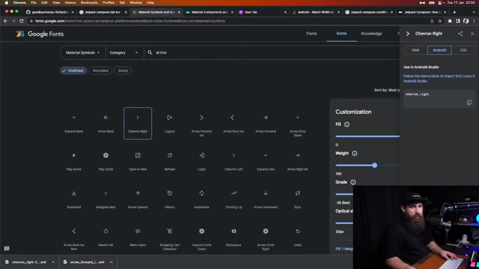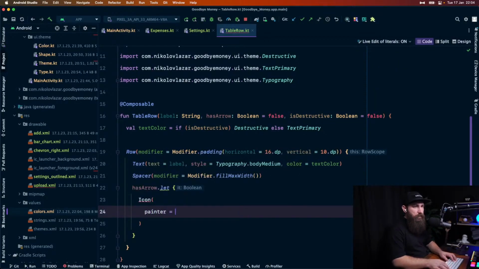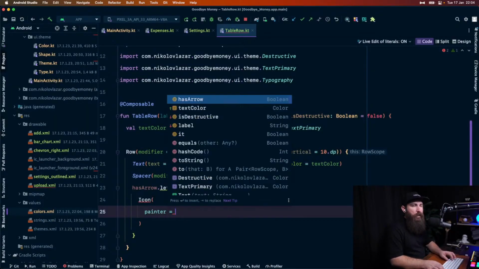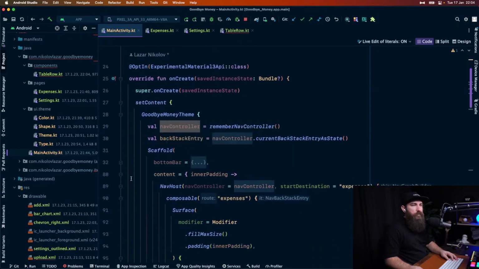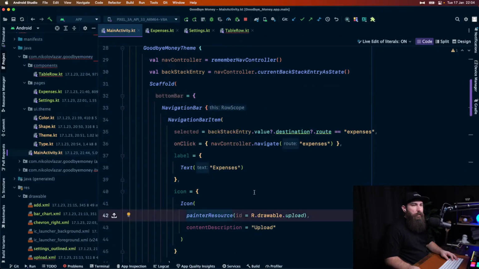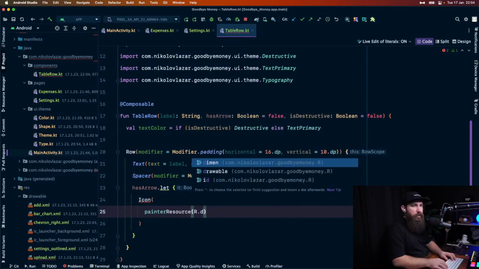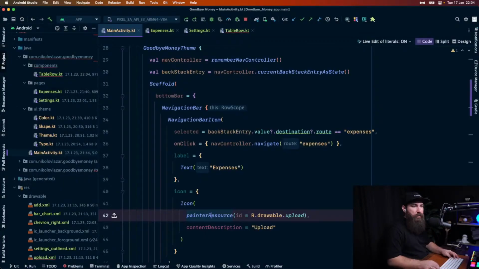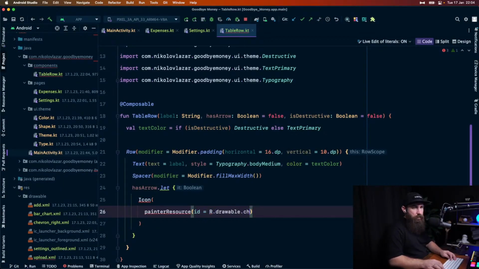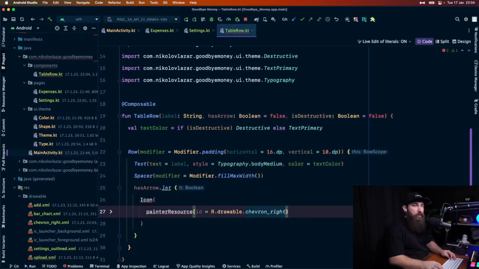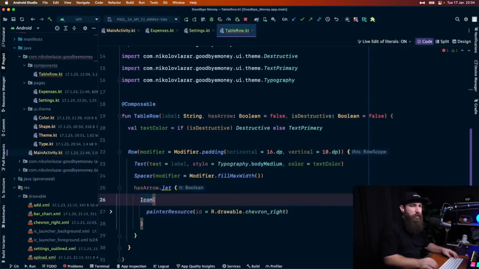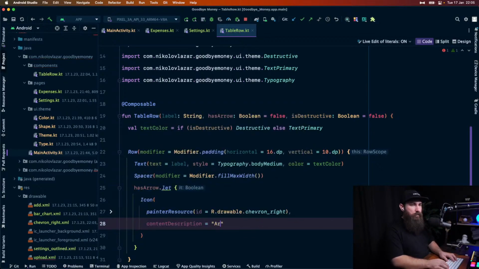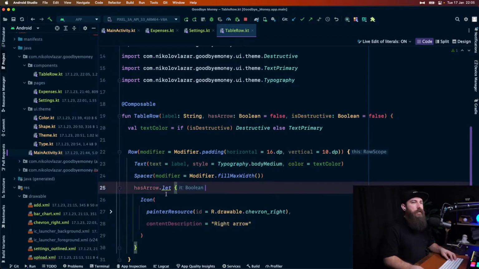Okay. If it has the arrow, we want to show the icon where the painter is. What was the syntax for this? Painter resource. R.drawable ID equals chevron right. Import, import, import. And content description. Okay, right? So what's up with this now? Remove the let call. No. Has arrow.